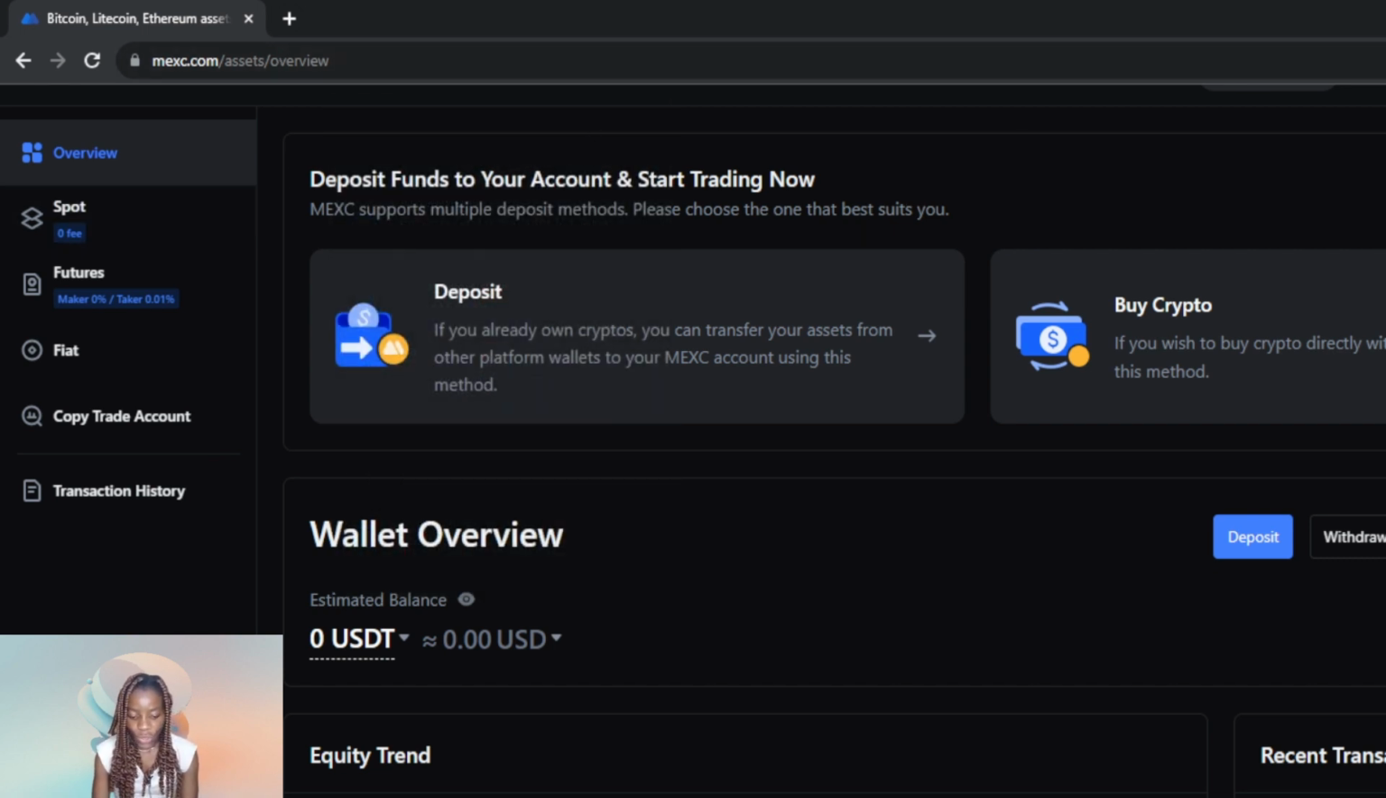So how do you get a MEXC account? It's pretty simple because this is a beginner's tutorial. I don't want to assume that you know how to create an account on MEXC. Let's just call it MEXC for this tutorial. So how do you do that?